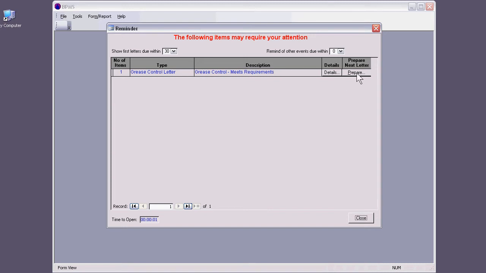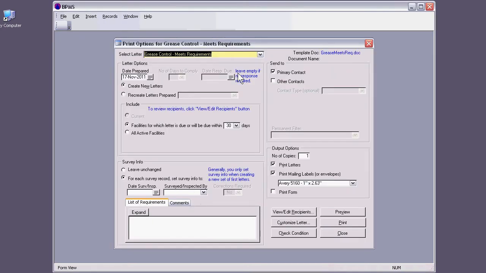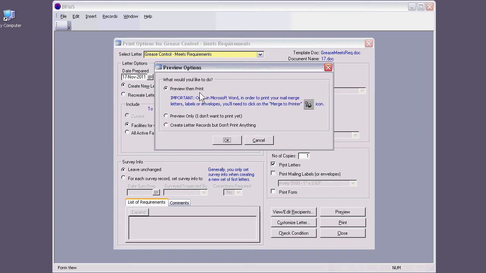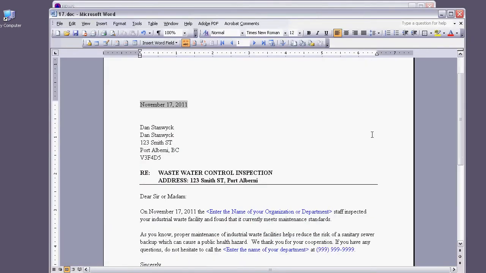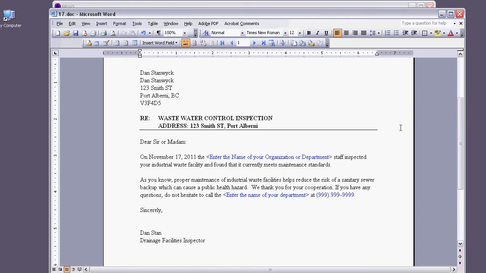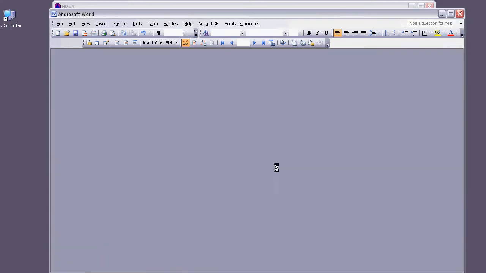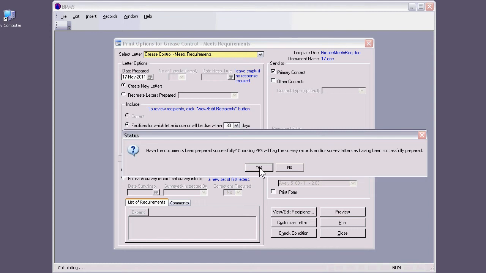But basically, this is a letter in which you would say that the survey was completed and everything is okay there, right? I'll go to preview the same way. Print and preview. And you basically just say that everything was inspected, meets maintenance standards and everything. So this way, a letter basically concludes the survey that you performed. As I'm saying, you don't have to send this letter. You don't have to use it at all.